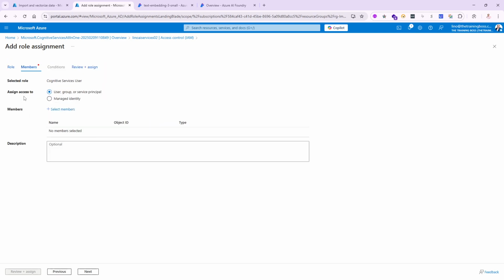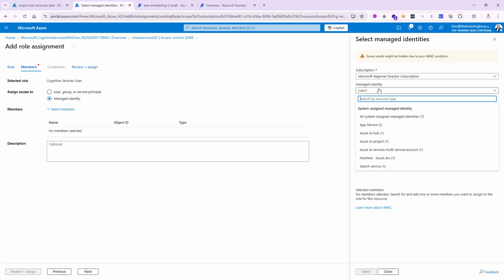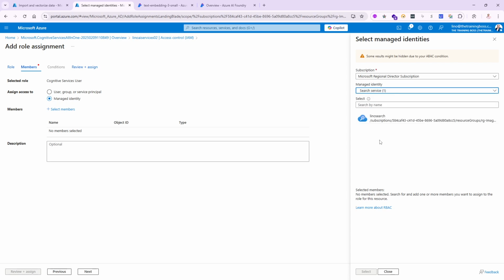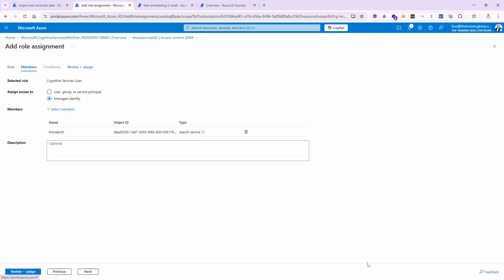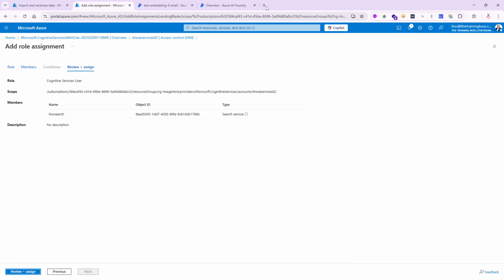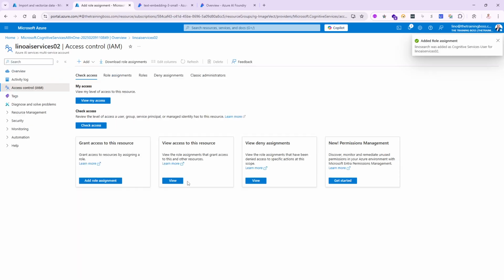We'll say next. It will be a managed identity. And let's select the member. And the search has to have access to it. So the last one, search service, we only have one service there. I'm going to click on that. That is the Lino search. Say select. And then assign that. Usually takes about maybe a minute to propagate through the system. So be patient with it. Let me click on the assignment. Okay, so from that point on, count 60 seconds or so to make sure you don't get an error.